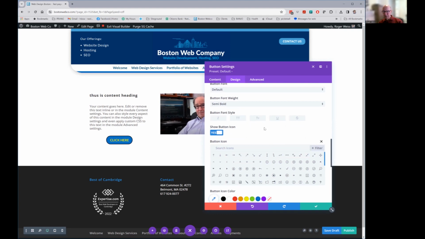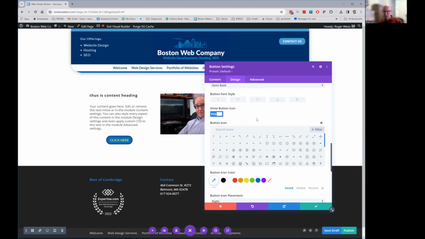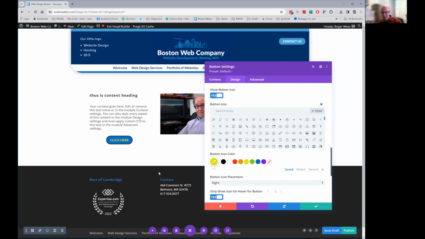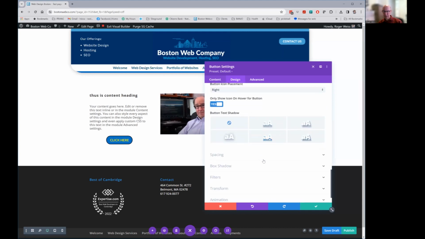Show button icon. This is really cool because it shows the button icon when you hover over something. So right now, the usual default is usually highlighted. I don't see it. You see the right facing thing? That's usually the default, and I like that just fine. And the button icon color, I'm going to make that yellow also. And it's placed to the right. And only show icon on hover for button. So when you hover over it, bing, there's your icon. How nice and it's cool. And let's see what else. We'll hit OK.